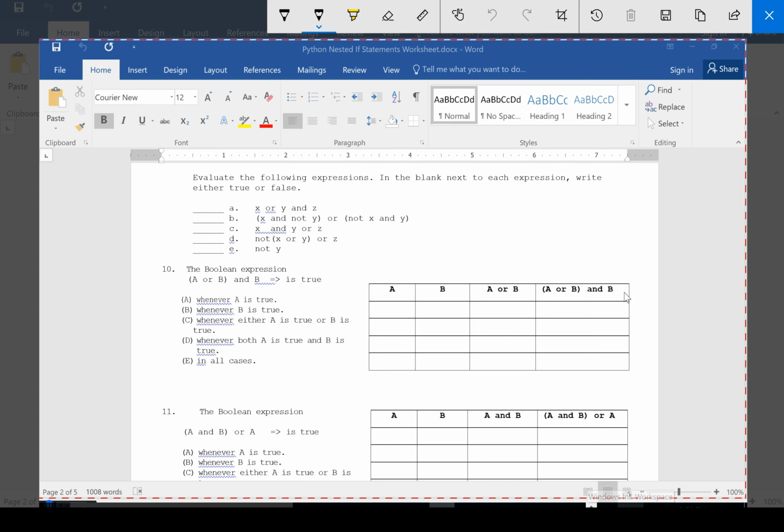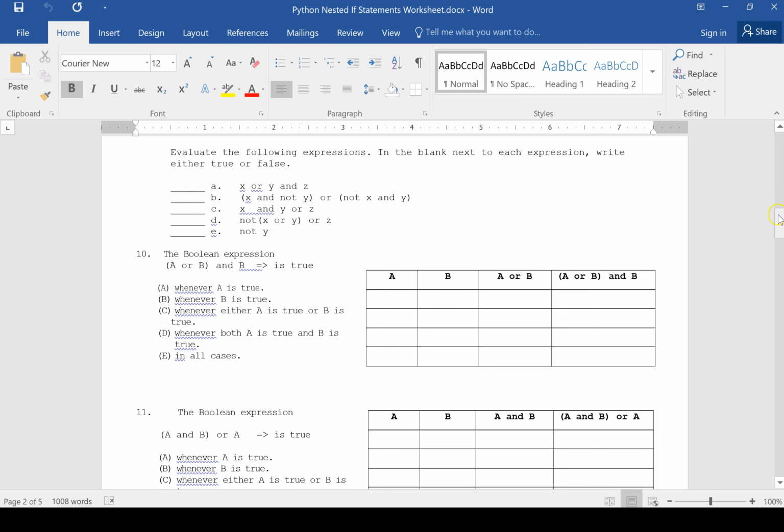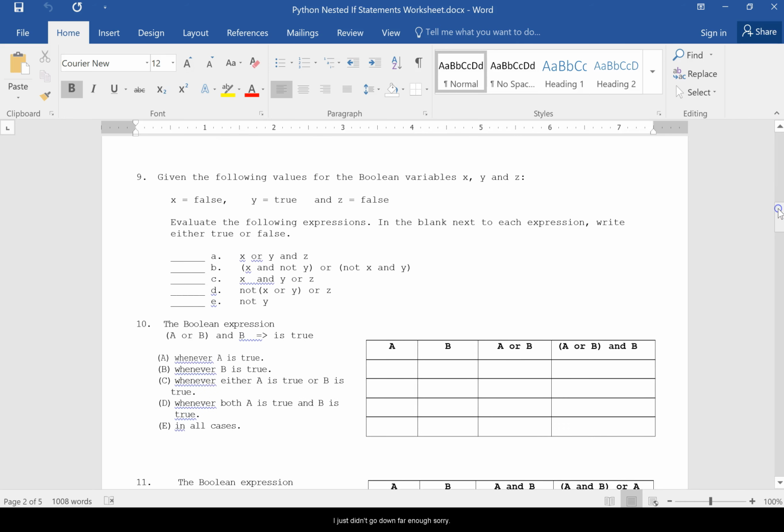So, evaluate the following expressions in the blank next to expression, true or false. I might have screwed that up because you don't know what X or Y are equal to. Let me look here. Did I make a mistake on this document? No, I just didn't go down far enough. Sorry.